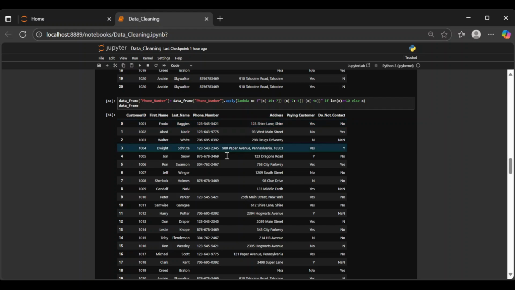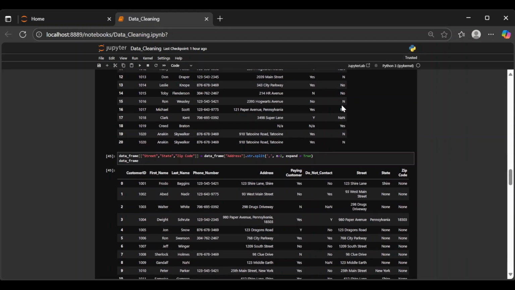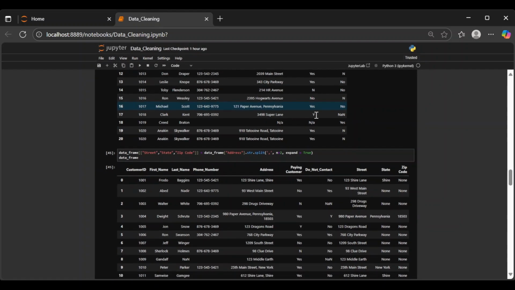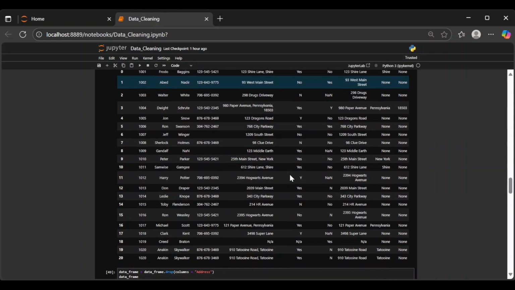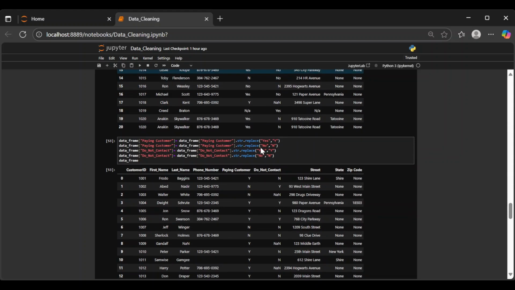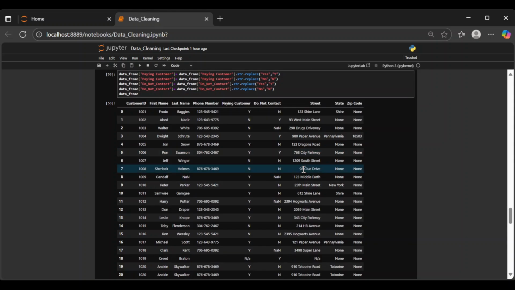Then I used apply, looping through. Apply means looping through it, and then lambda performs a function on everything, starting from the remaining 10 characters to the remaining 7, then from the remaining 7 to the remaining 4, and then from the remaining 4 to the end. And then I said if length is greater than 10, it shouldn't show, else show x. And then I split this address column, and then I deleted it, and then we replaced yeses with y to make our data look clean.